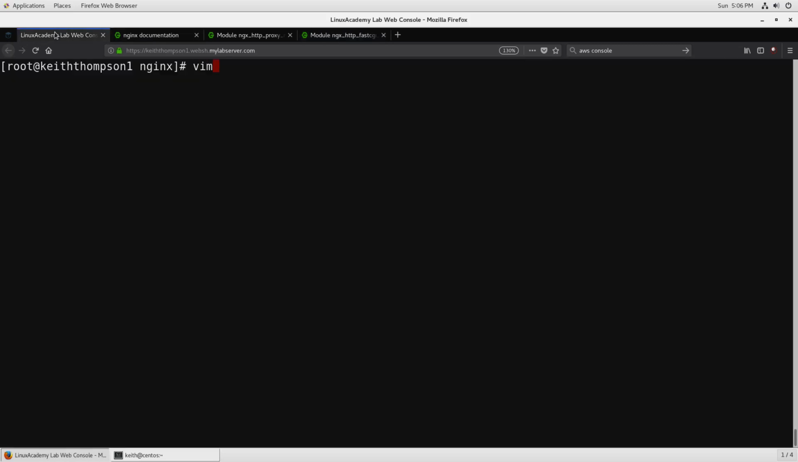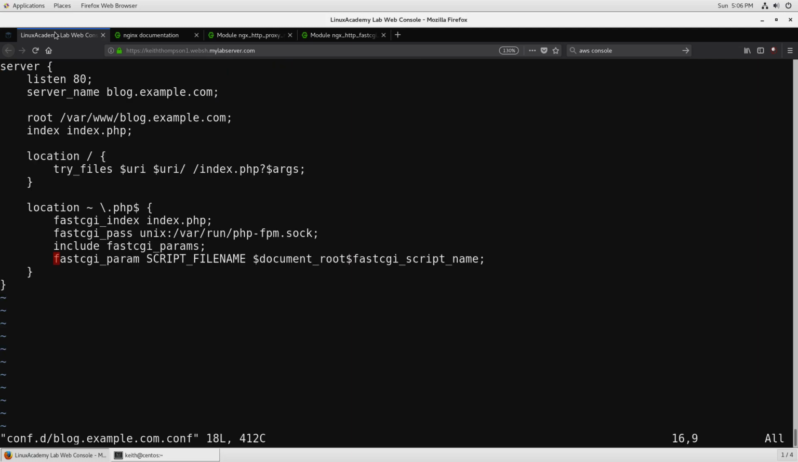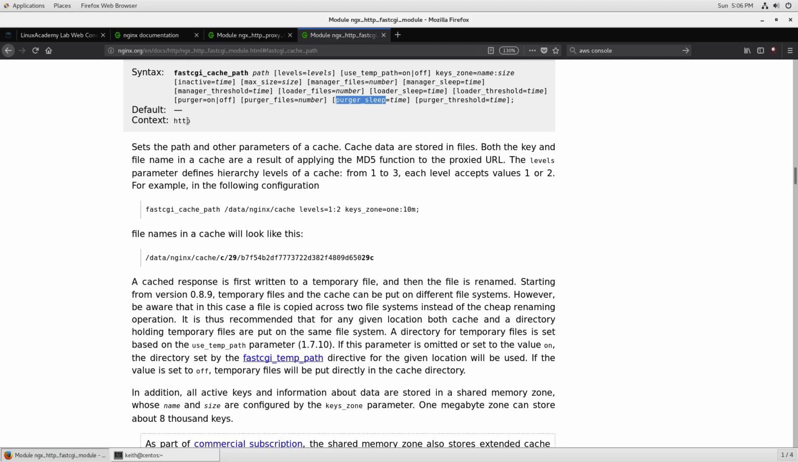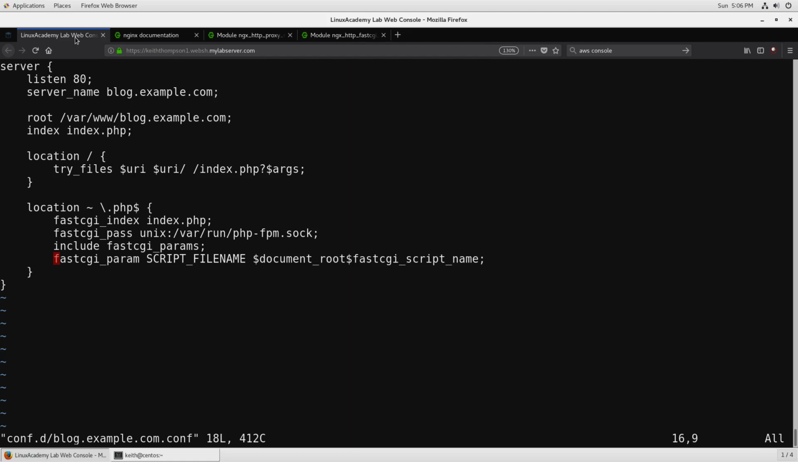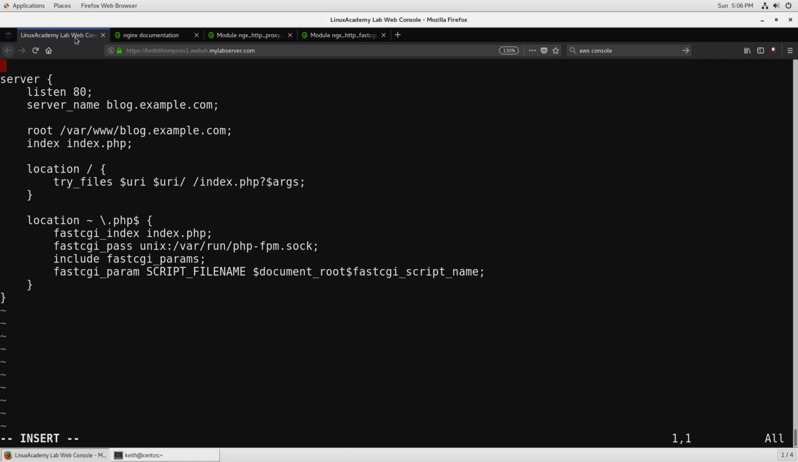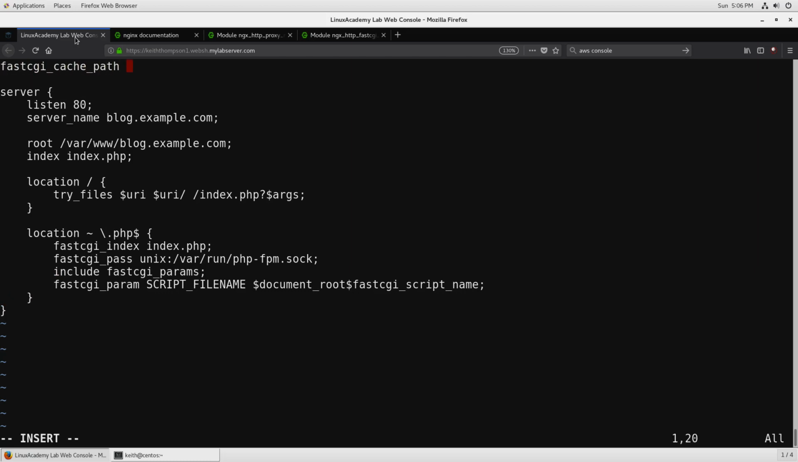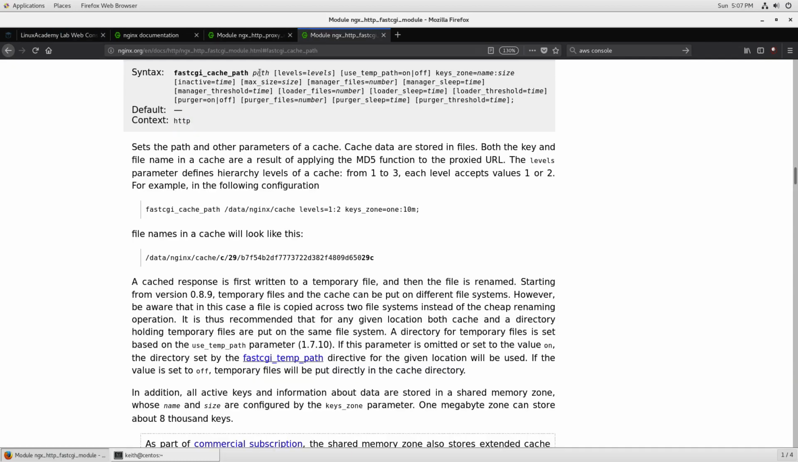Let's go ahead and modify our conf.d blog.example.conf. And one thing to note is if we go back and take a look at the cache path, you'll see that it needs to be in the HTTP context, which means it's not going to be inside of our server block. So for that, we're going to go to the top of the file, and we're going to do fastcgi_cache_path. And then I'm going to go ahead and put a new line there and break this out a little bit. But if we look at this, the first thing we need is a path, and then there are going to be a bunch of different options.